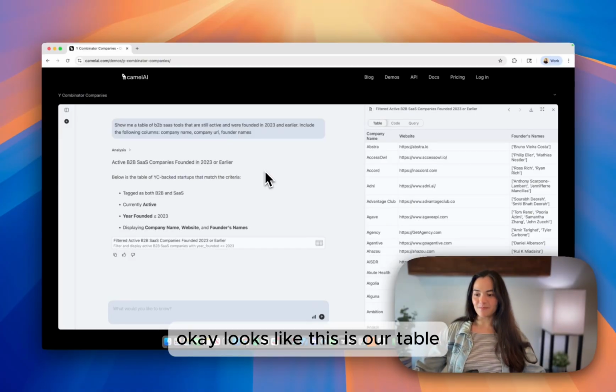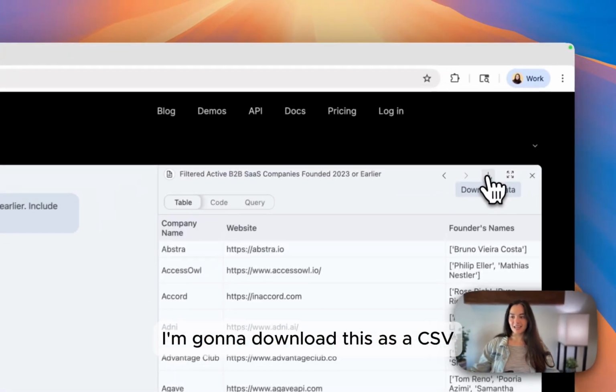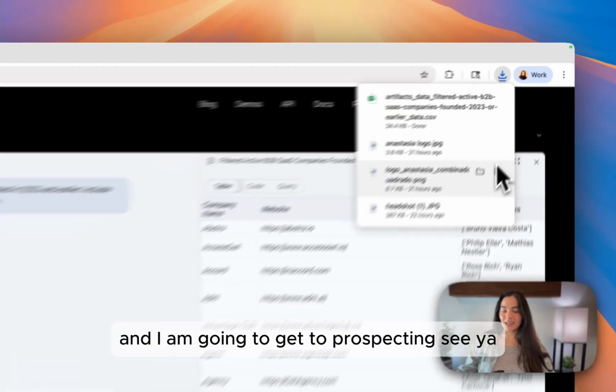Okay, looks like this is our table. I'm going to download this as a CSV, and I am going to get to prospecting.